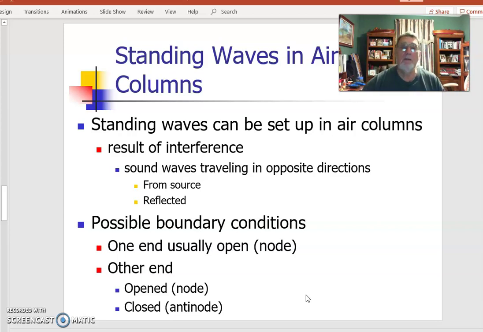You can also set up standing waves in air columns. This is how musical instruments work. The main distinction there is whether or not we're going to have a fixed end or an open end.